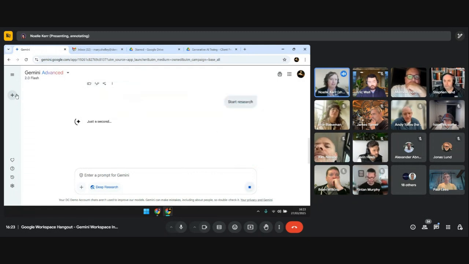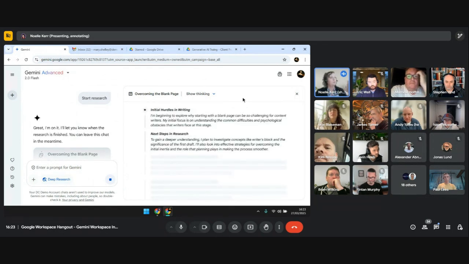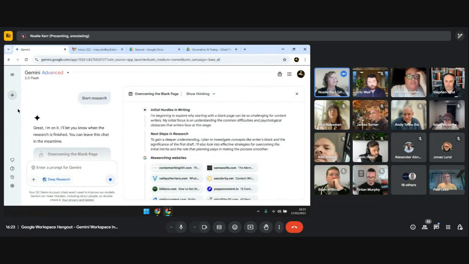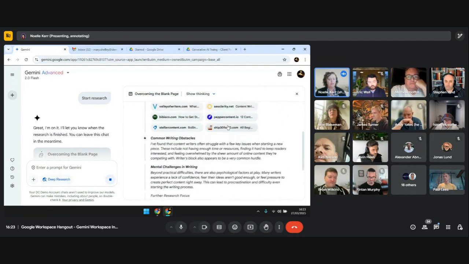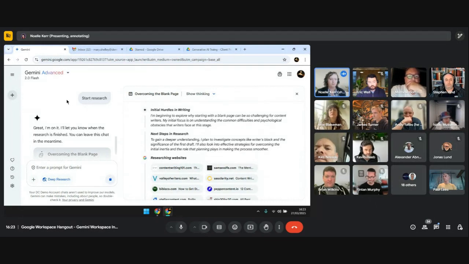So I'm going to start the research, and I'm basically going to let Gemini go off and start to work on that. This can take time. This is a longer piece of work that happens in the background, but I can navigate away and come back to it. We can see it's already beginning to work and starting to summarize those websites that it's visiting.